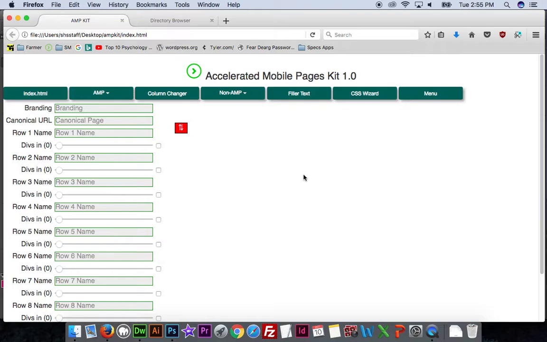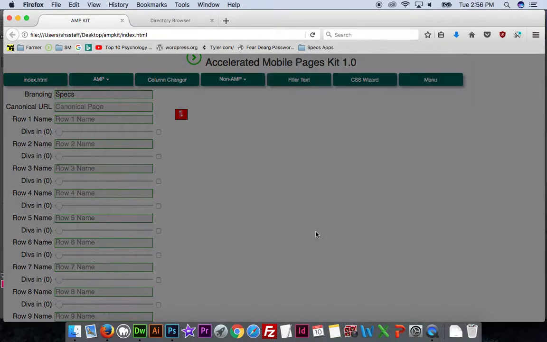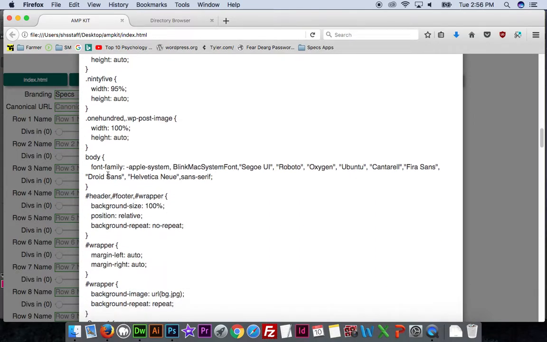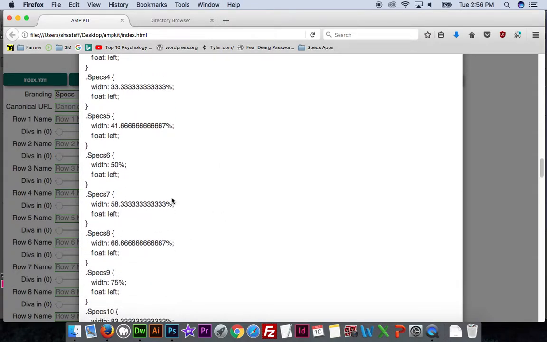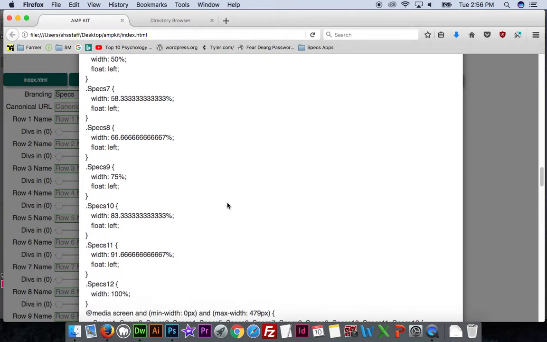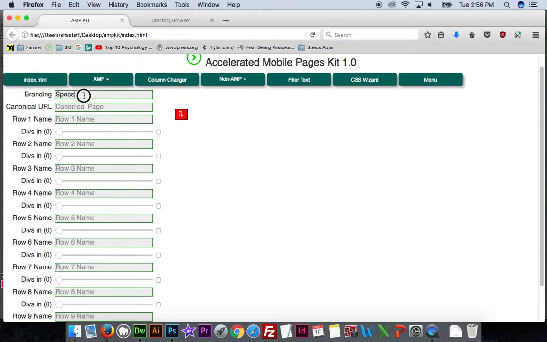Alright, let's begin. First thing we have to do is brand our site. So we're going to put branding. This cannot have any spaces or special characters. I'm going to make my branding specs, and when you do that, what happens is it starts creating your wonderful classes using specs. And so whatever you put there is going to be used throughout the code, and it'll be branded to you. Make sure there's no spaces or special characters.